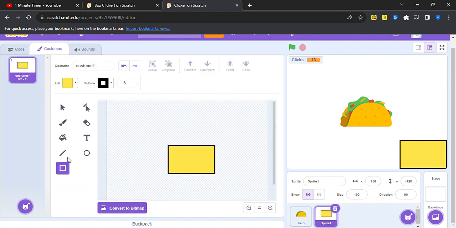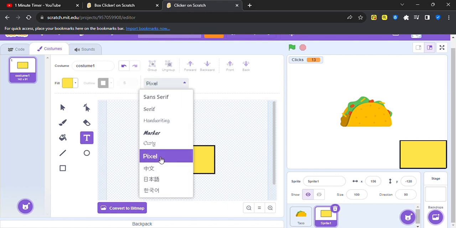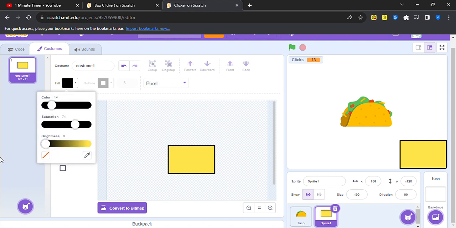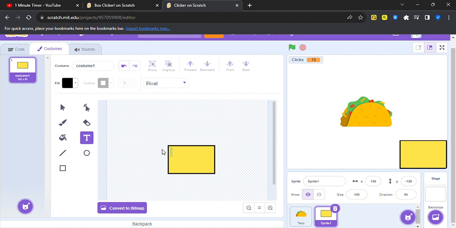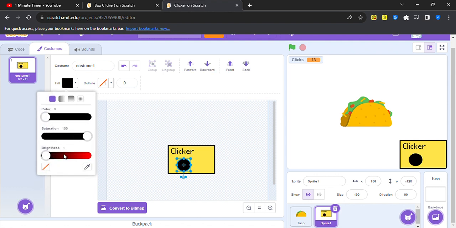And let's get back onto the costume. Let's make a text. Make sure it's black or whatever color. I like pixel, this is the best font. Let's make it say, actually, you know what? I'm going to do click. You can name it whatever yourself. There you go. And then I'm going to draw a little circle, and the inside is yellow.